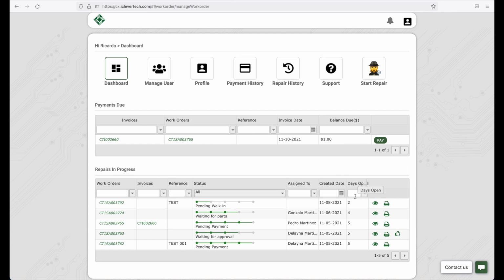From here, you can also approve any work order that is currently on status waiting for approval. You also have access to pay your invoices from the dashboard under payments due.